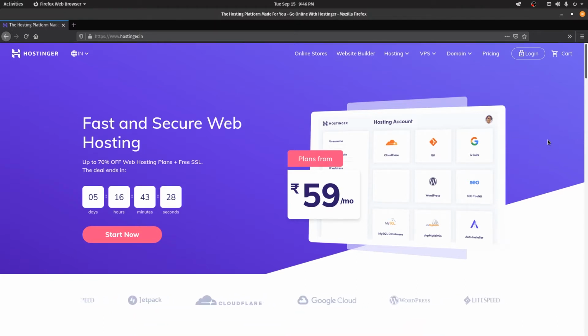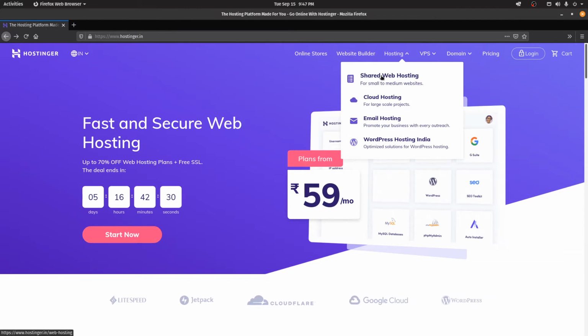Okay, so now let's see how we can actually buy and set up a hosting service. If you don't have an account on this platform as of yet, then please do use the sign up link and create an account. But since I already have an account, I'm just going to log into mine. And once you're logged in, click on the hosting service here and go to shared web hosting.